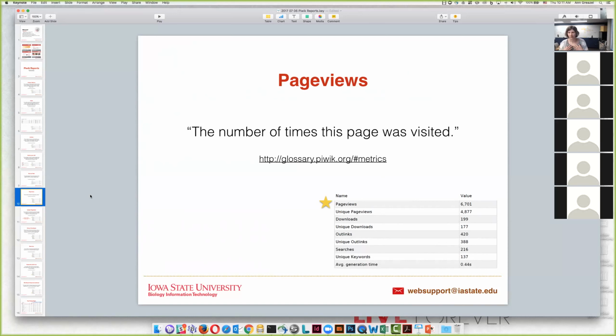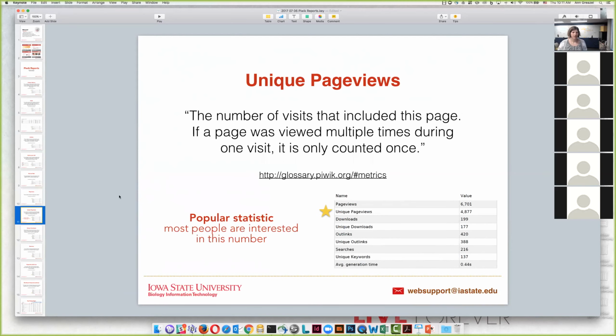It could be myself, for example, or yourself visiting the page 5 times and then coming back, and you had a project and maybe you visited it a bunch of times. So it's really just a number for you to see and compare to your unique page views.